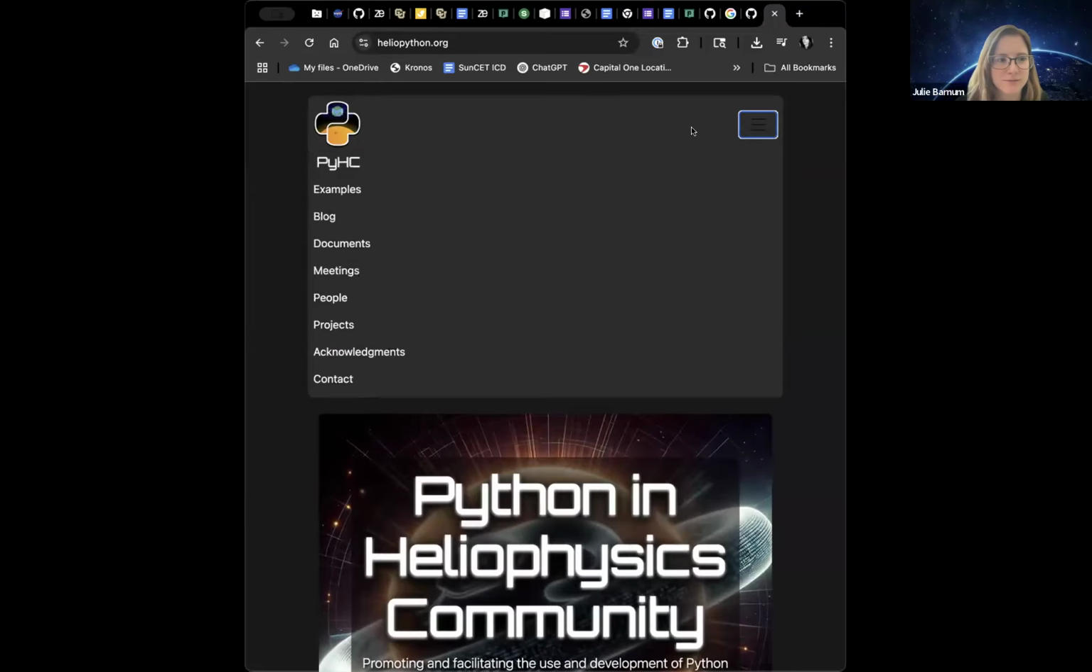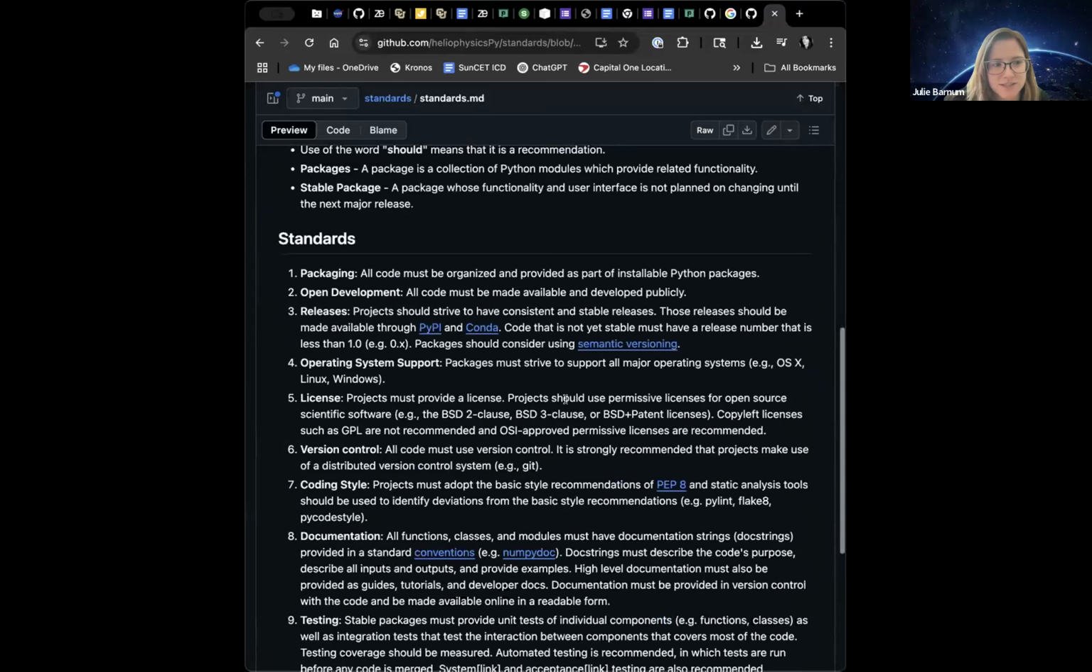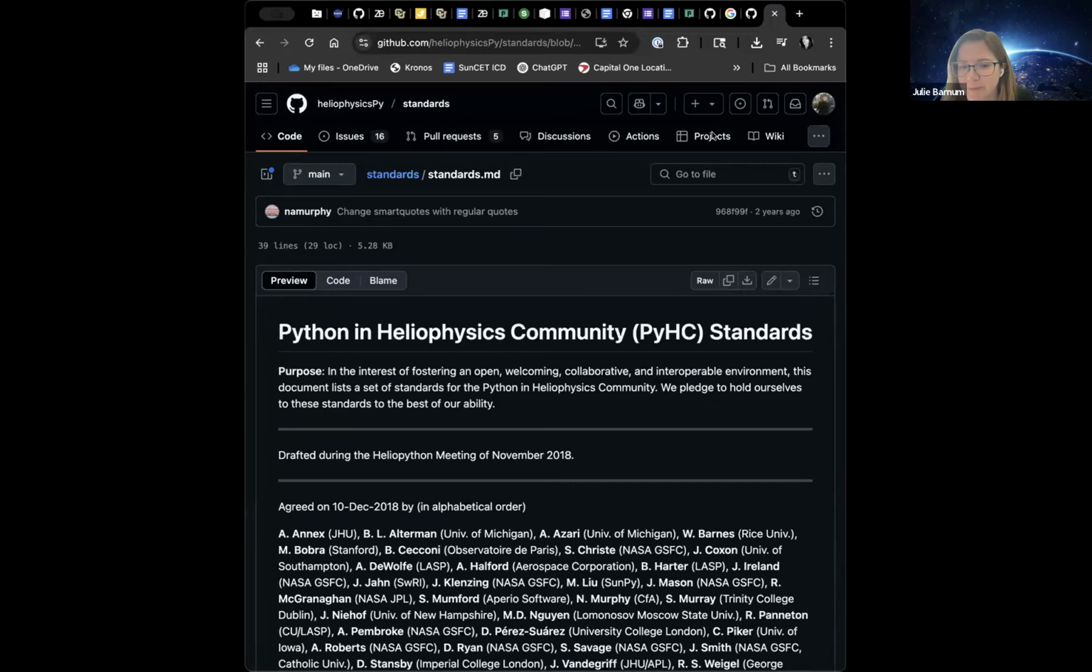All right, I have the screen minimized right now, so it's hard to see, but if you go to projects, add a project, all of that. And in there, it mentions it, but you can also just go here to see what our standards are and get an idea of where you might fall under that umbrella at the moment.